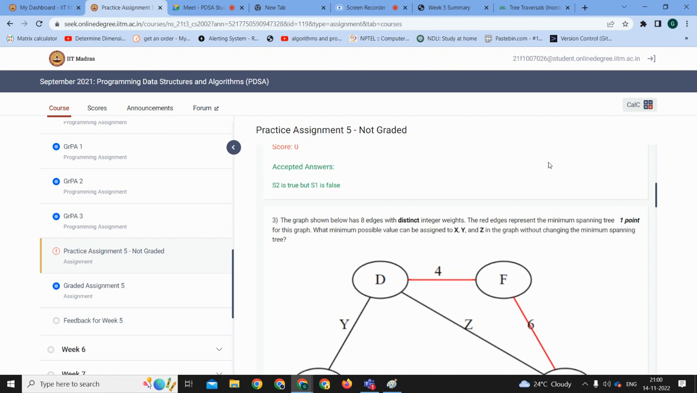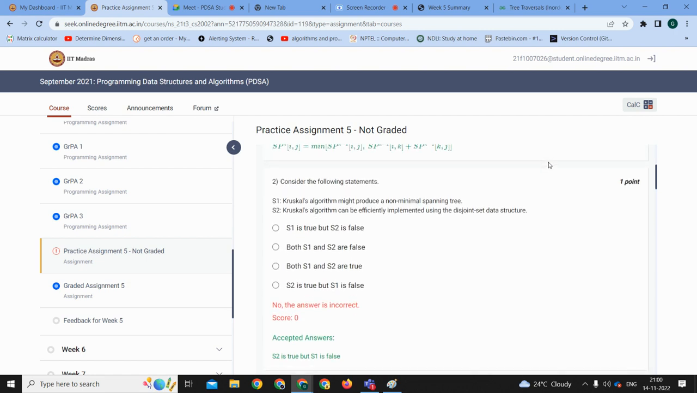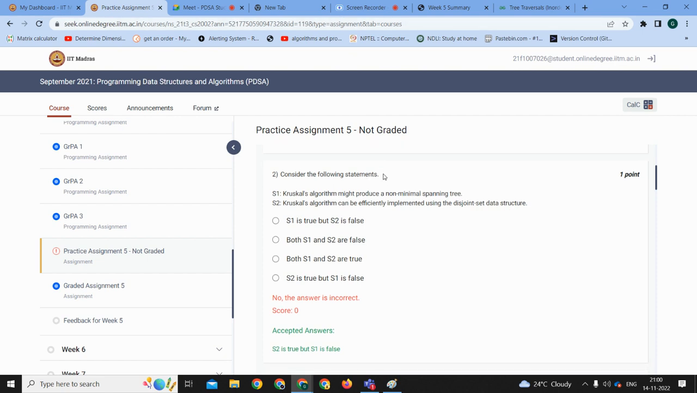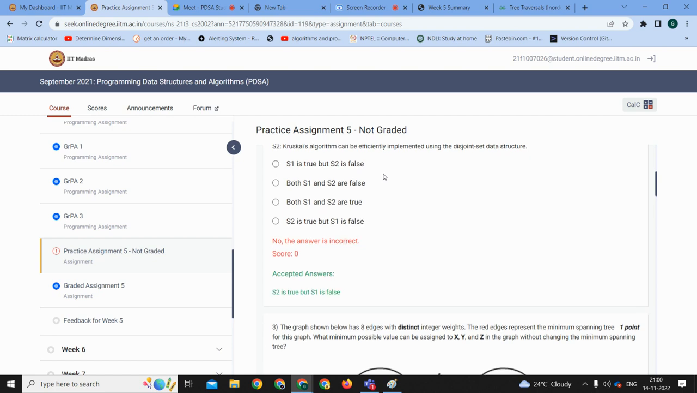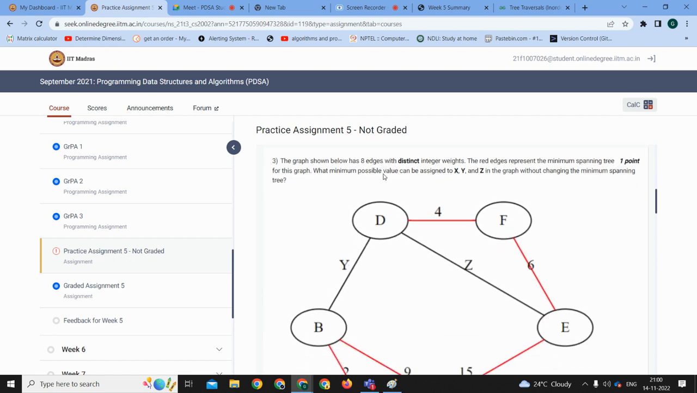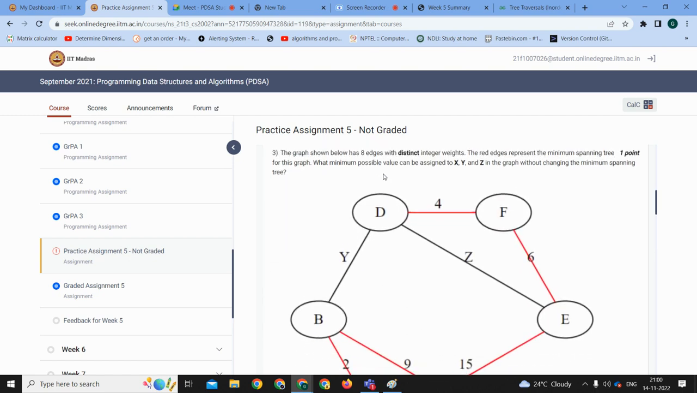So this statement 2, is it also true for Prim's one? I think maybe not. No, it is not true, because we are strictly following the path it is giving, it is not at all disjoint. Yeah, correct. Okay, thank you.